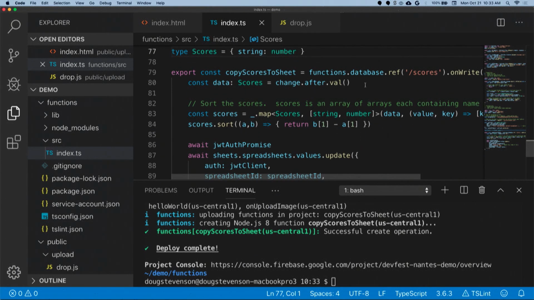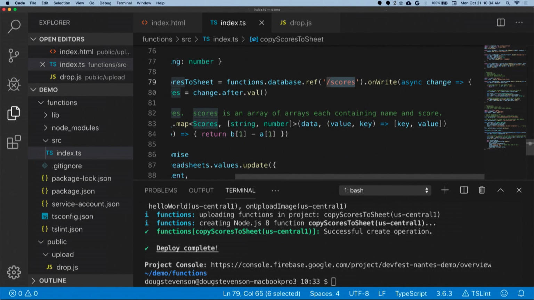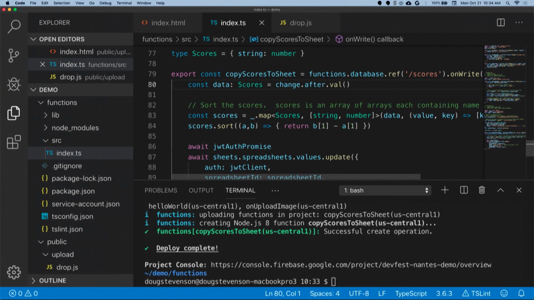We have a function that says, using the Cloud Functions SDK, reaching into Realtime Database, anytime any data is written to this node, I'm going to get a change object, which describes the before and after state of the database that changed. So I'm going to pull that data out of there. I'm going to use Lodash to sort it and do a little bit of manipulation.